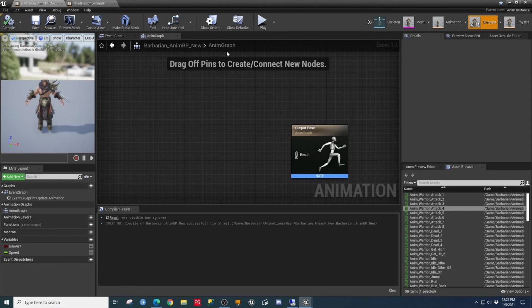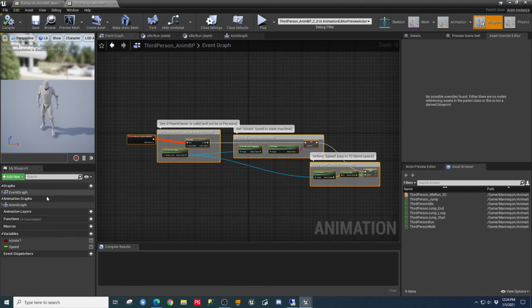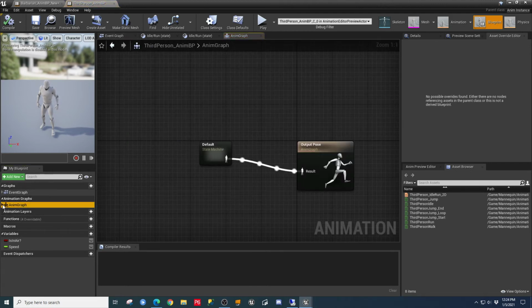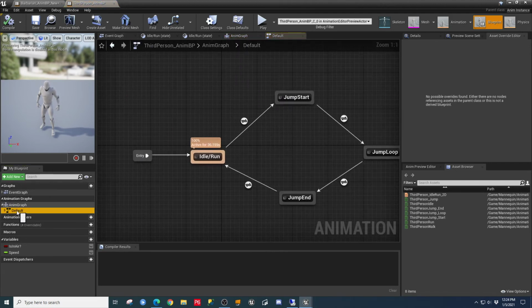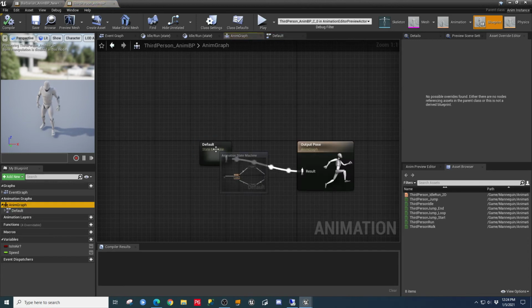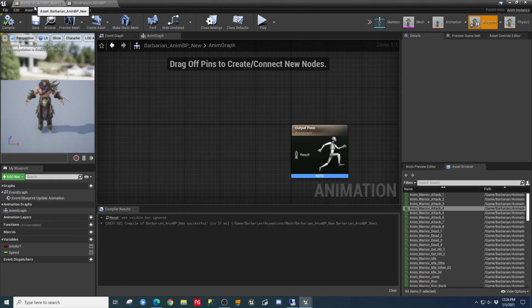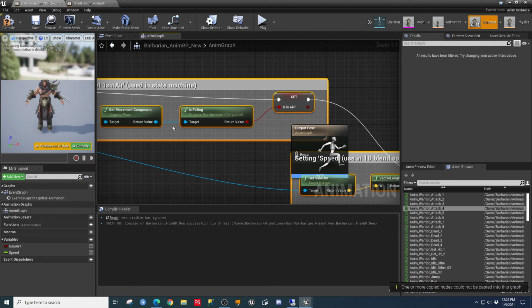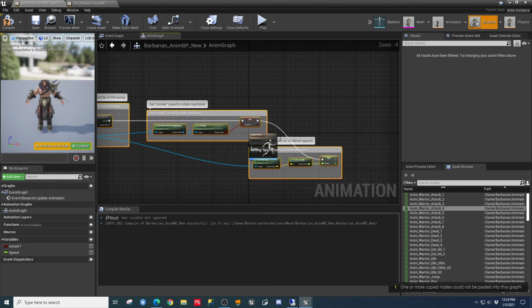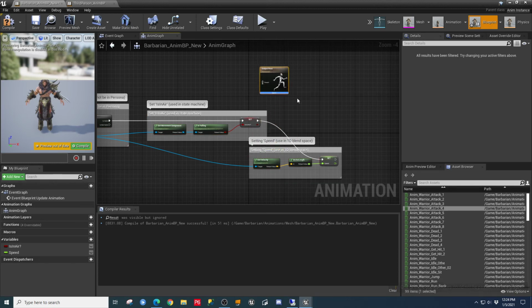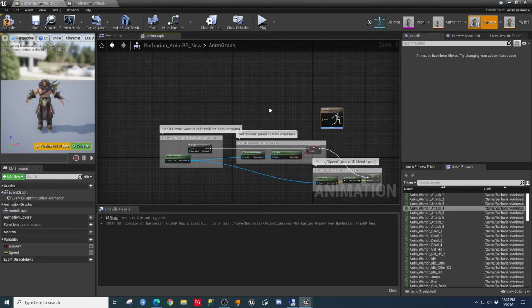Now, what I want to do to make my life a little bit easier is go over to the third person Anim BP again and go to their Anim graph. If we look in here, there's only one default Anim graph. I'm going to take this entire state machine, hit Control C, go back to the Barbarian Anim and hit Control V. And there you go. Yeah, I should have been in the Anim graph when I did that. Hold on.